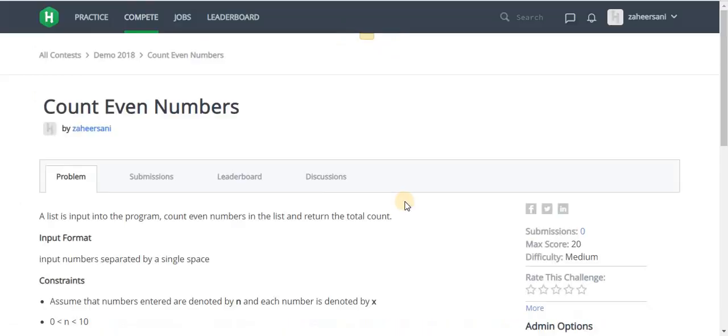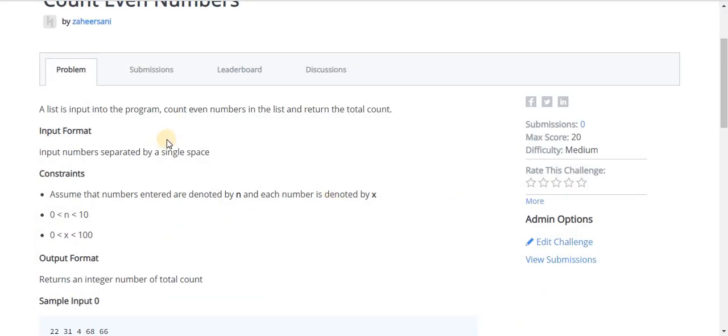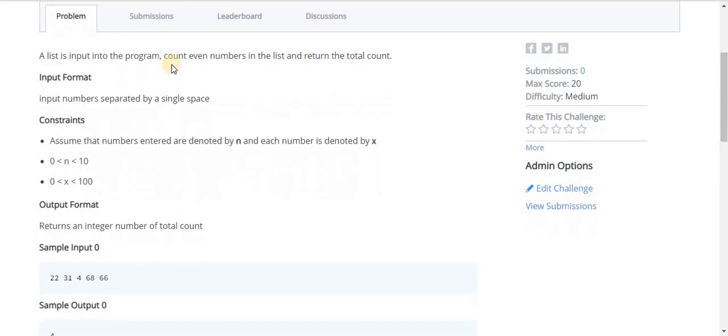So let's solve this one. In this challenge, a list is input into the program, count even numbers in the list, and return the total count. So this problem is slightly different than the problem which we just solved. In this problem we are going to input a list. The input format is input numbers separated by a single space.